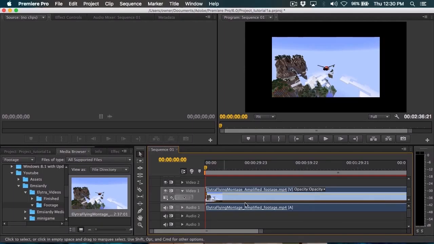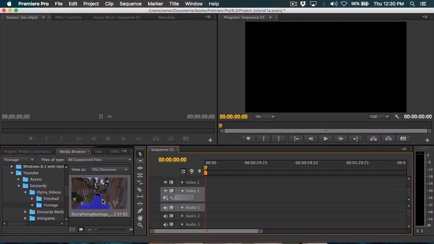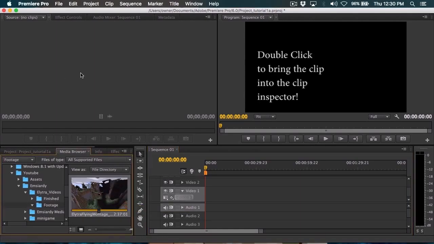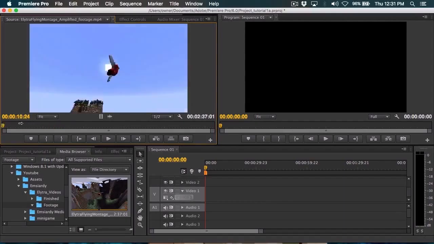So we have this clip right here. We're actually going to delete it because that's not really the proper way to import a clip. It works, it's just not very good. And then up here in our clip preview, it'll pop up and we can actually view the entire clip right here.